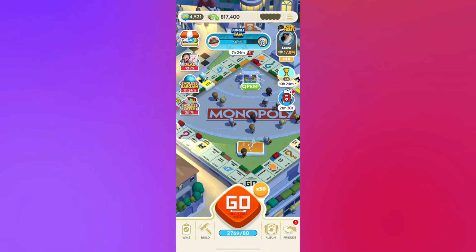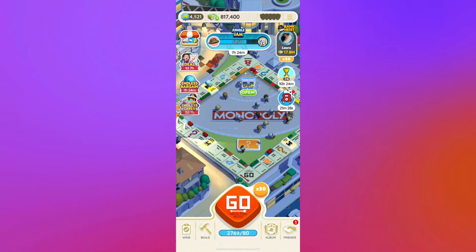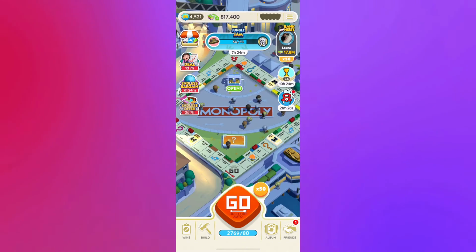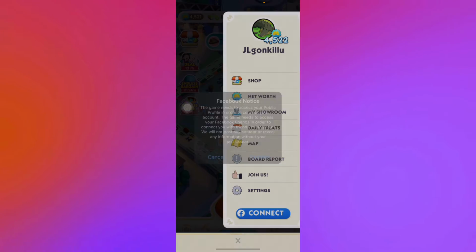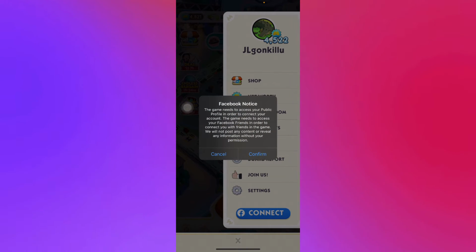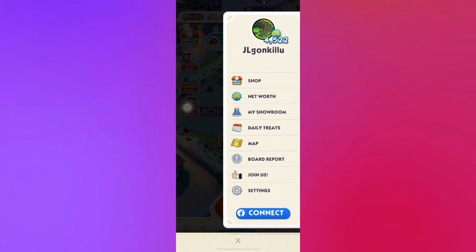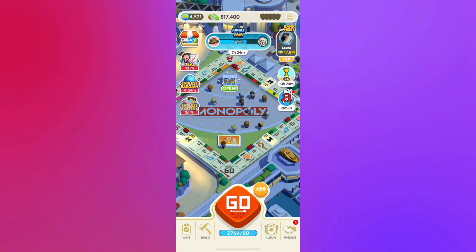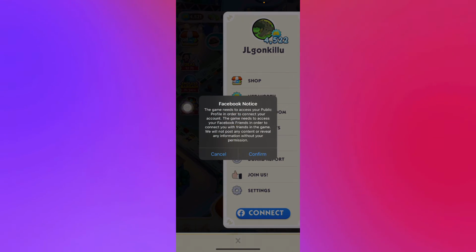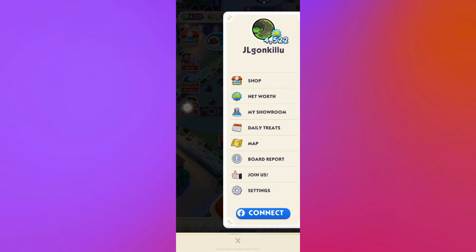So basically, to change your Monopoly Go Facebook account right here, all you have to do is press these three hamburger buttons, and then right here you'll have to disconnect it. So here I still have to connect it, but here it will actually say that I will have to disconnect my Facebook account, and basically it will clear you off your Facebook account. It will be a link, and there you go, you can link another Facebook account. All you have to do is select the right Facebook account, and there you go guys, that's pretty much it.